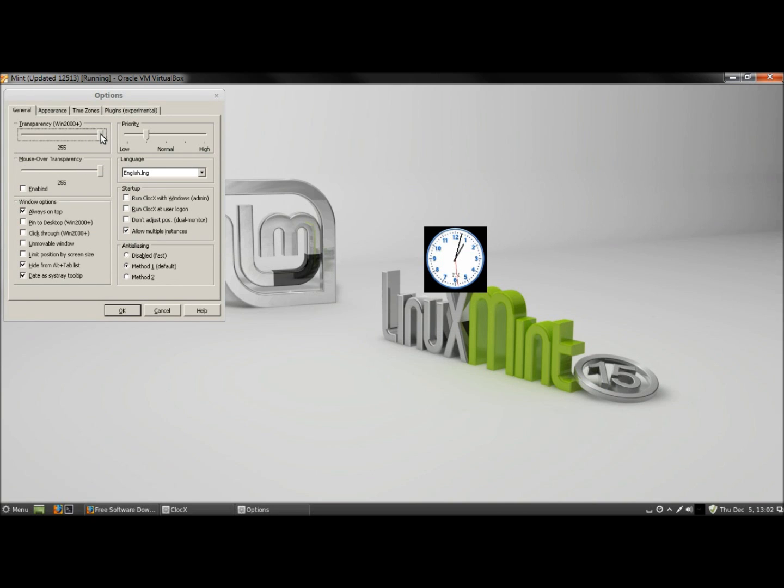Here I can set the transparency of the clock. If I move the bar down, you can see how the clock's fading, and I'm going to bring it back up. Here you can set the transparency for when you mouse over the clock. If I enabled this, I can move the bar down and it'll show me how much the clock is going to fade when my mouse goes over it, as you can see. So anytime I hover over the clock, it would fade that much.